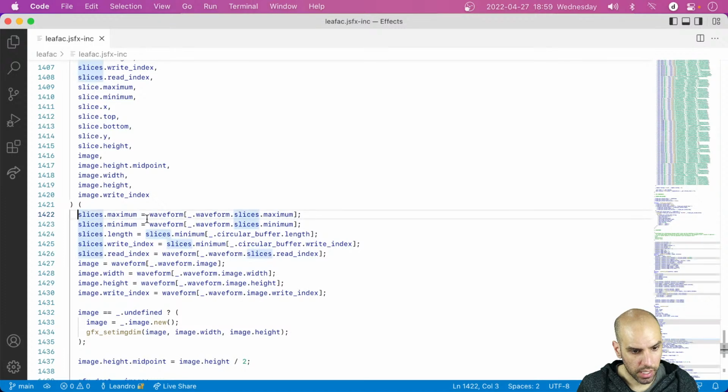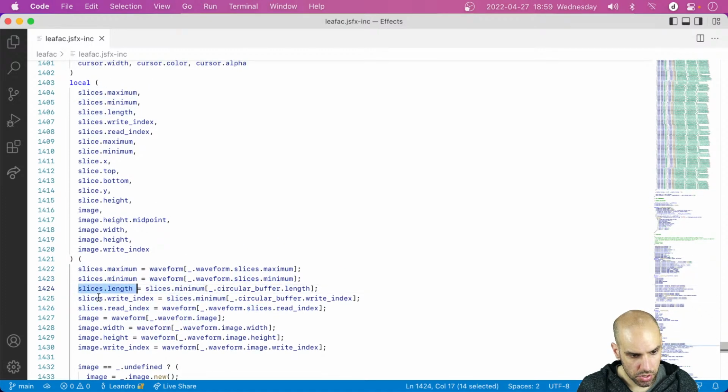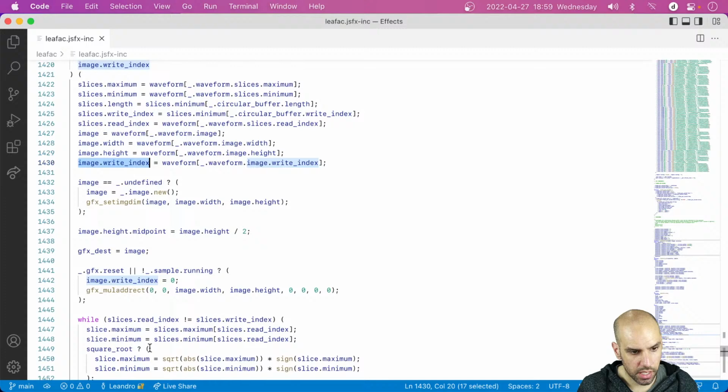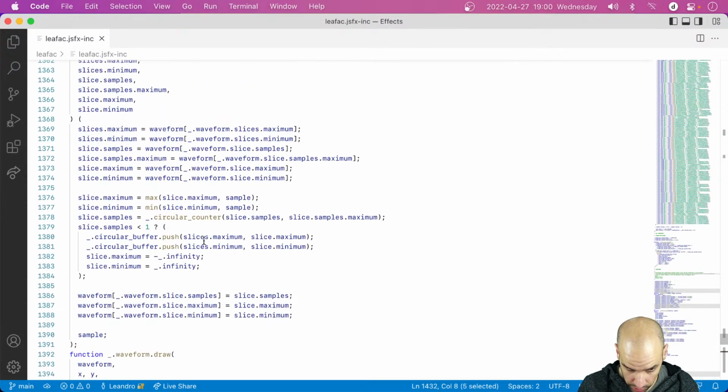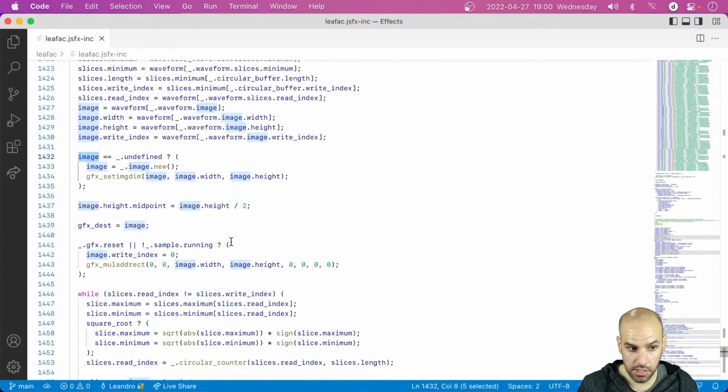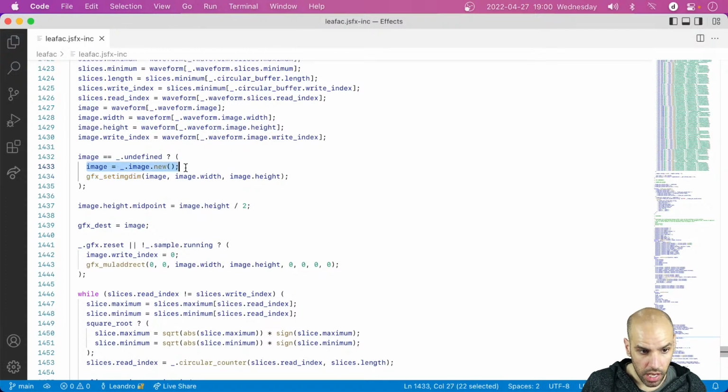It starts by collecting a bunch of parts of the data structure. And again, I will select names here just to make sure that I don't have any typos. All right, so the first thing we are going to do is to check that the image is defined. Because remember, I said that we couldn't define the image when we allocate the data structure. We have to allocate the image when we have access to the GFX functions, specifically this one. So if the image is undefined, I will allocate a new image and then I will set its dimensions.